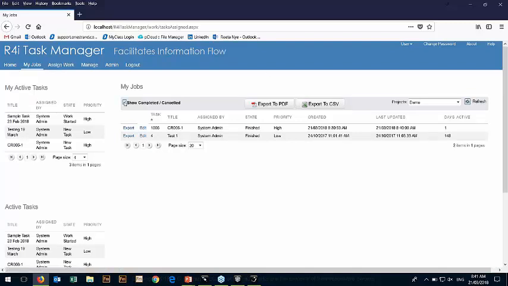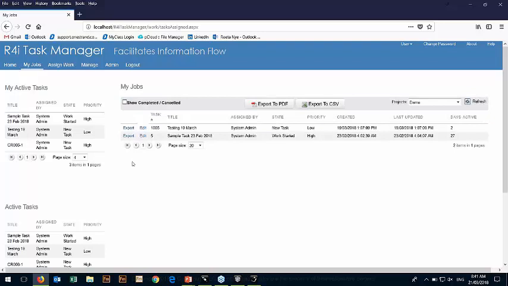So if we're on current tasks and we go export to either of these, it'll give you all the information about all of the tasks that are currently active. So if you needed to do any sort of management requirements, you've got your report. That's the reporting side of it there. So from a My Jobs point of view, I can see all the tasks that I've currently got assigned to me.